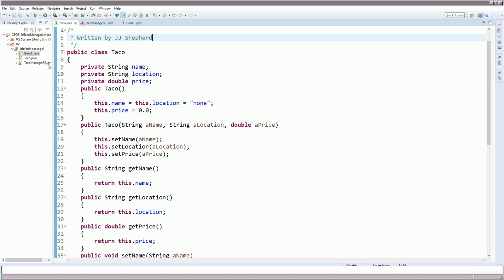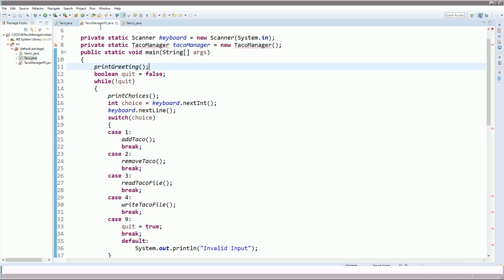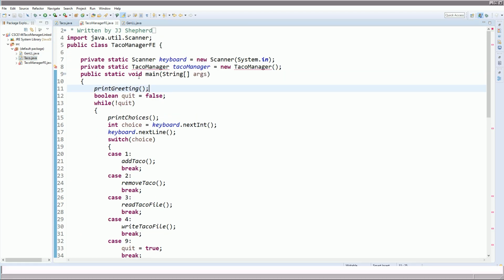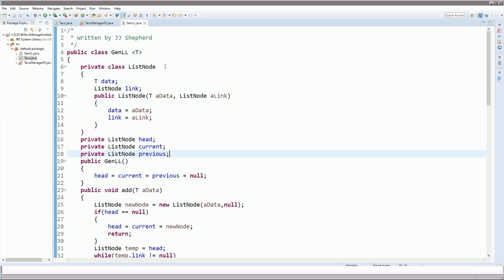As we can see here, we already have our project set up and ready to go, and we've included a couple of files. For instance, the Taco, none of this changes, so we're still going to use that. We have the TacoManager front end. Nothing changes inside of this, except you may notice that there's a syntax error on TacoManager because, well, we've removed that and we're about to write that in a second. And also, we have the generic linked list that was developed in a previous lecture. Now what we're about to do is use this generic linked list inside of the TacoManager.